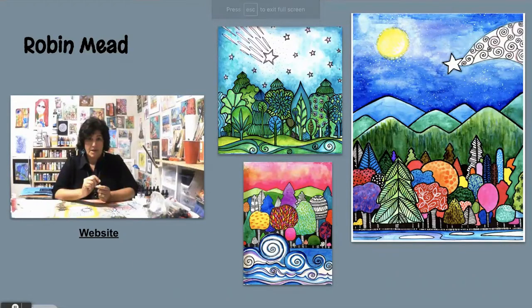Look at our artist today. So Robin Mead, and just take a look at some of her work that I have shown on this slide. You can see that she uses a lot of thick lines, and she doesn't use a lot of detail, but just enough to tell the story and to make her pictures really pop and come off the page in a fun, inviting way. She uses color.